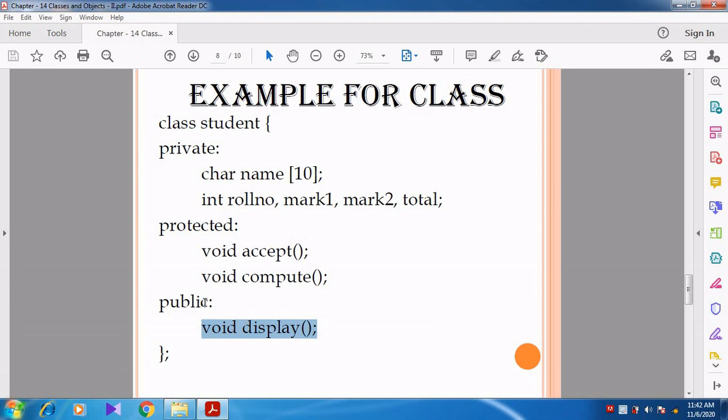So three access specifiers are specified: private, protected and public. Member functions and data variables are declared. Then at last they have terminated the class. See the closing curly brace; after the closing curly brace, they have given the semicolon.